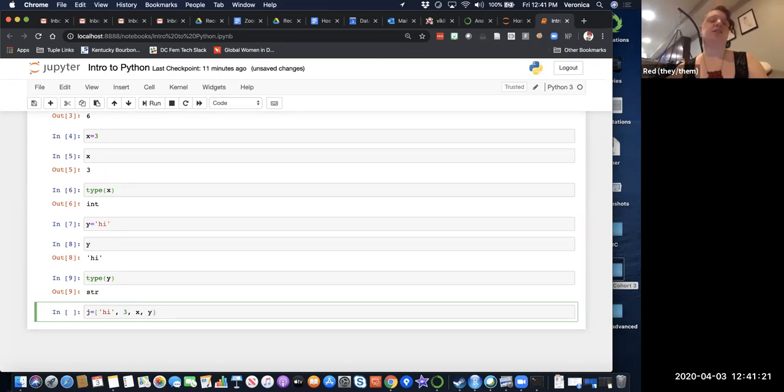And you see that I typed in hi in quotes, so I'm putting in a string. I typed in 3, the number. I typed in x, which is my variable x up here, which is also 3, and my variable y, which is hi.